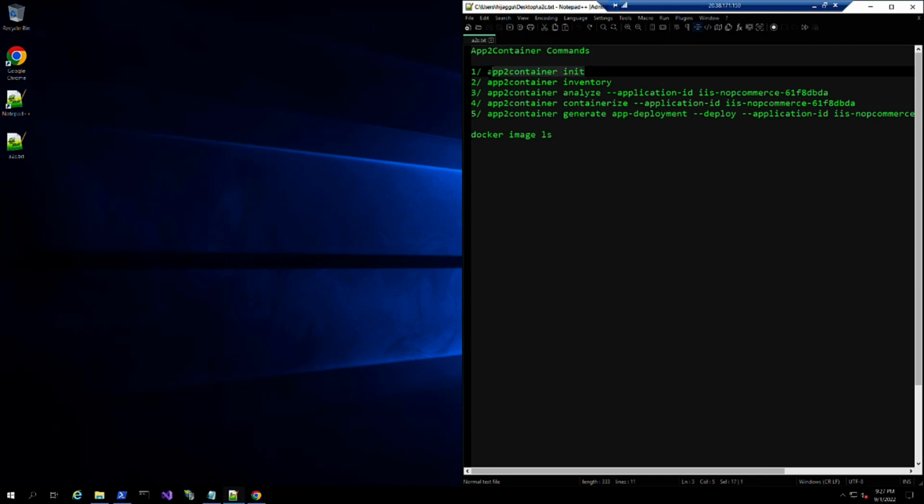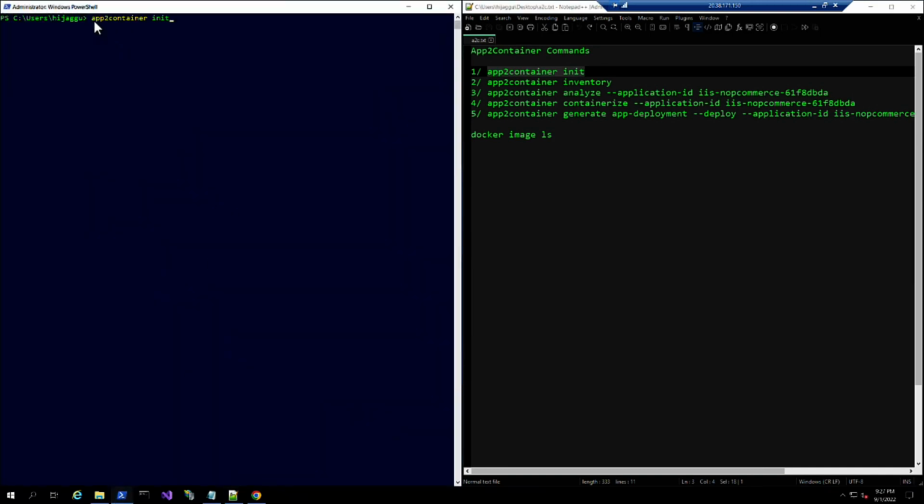Next, I'm going to fire the app2container init command, and it will help us configure App2Container on this server. So fire app2container init. The very first thing, it will prompt for the folder name where we want to store all the artifacts generated by App2Container, and I have created a local folder, so I will select that. Next, it will ask for the AWS profile which we want App2Container to use to interface with the AWS cloud. I have created a default profile, so I will select that.